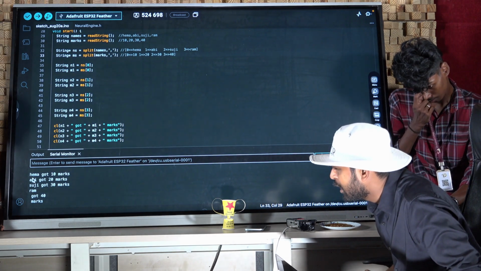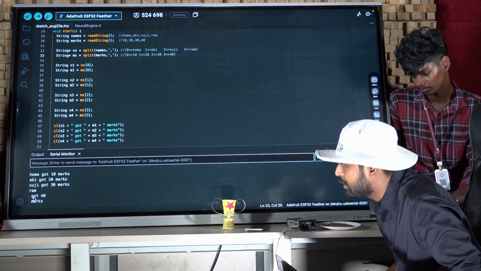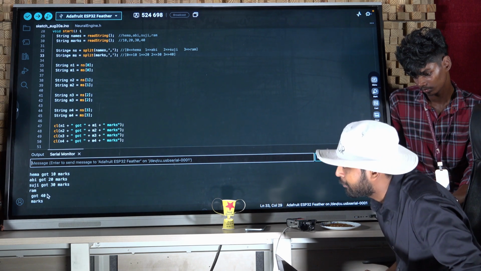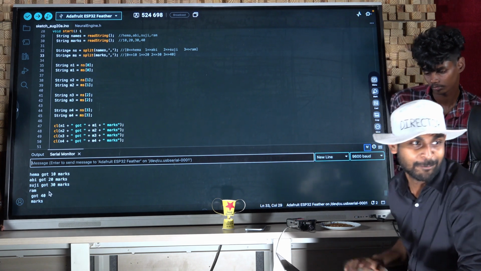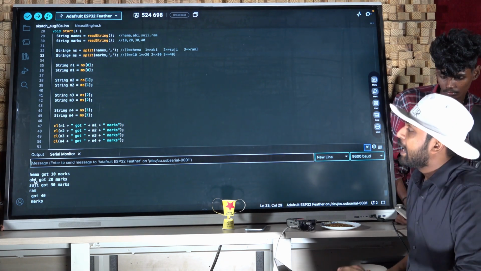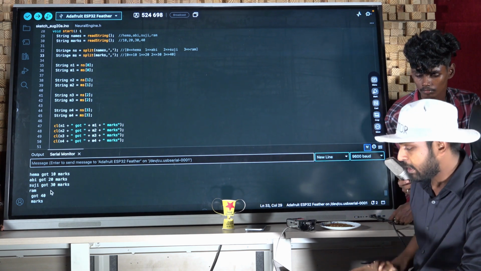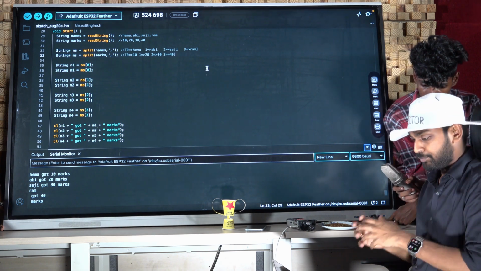Hema got 10 marks, Abhi got 20 marks, Suji got 30 marks, Ram, we gave an enter, so we'll come to the next line, got 40 marks. After 40 also we gave an enter. Understood? Because the last thing we give enter and finish. So exactly the expected output. Now, before we go for output tracing, I want you to tell one thing.